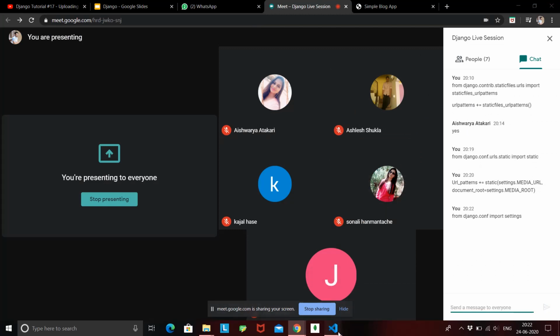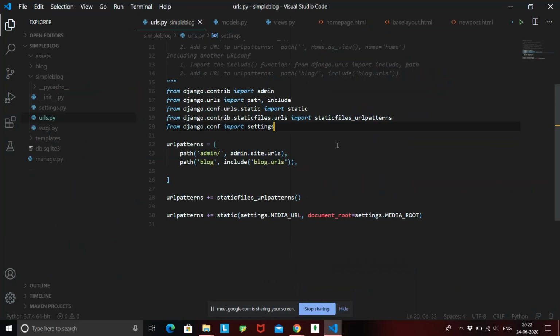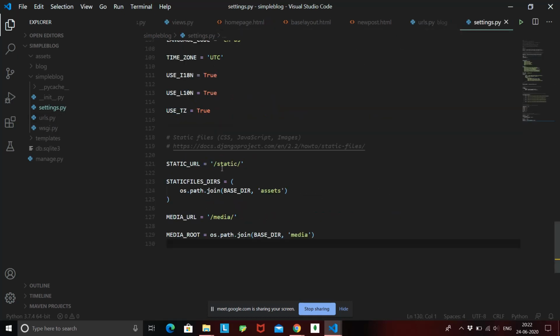Okay, so now we have successfully done all the settings that we need to do in order to host and serve these static and media files. All these settings are only done in two files, that is urls.py and settings.py. In urls.py we need to add the static URLs and the media URLs to our base URL patterns, and in the settings.py file we first created this URL and then we created a folder, that is a directory, and then joined it to the base directory.